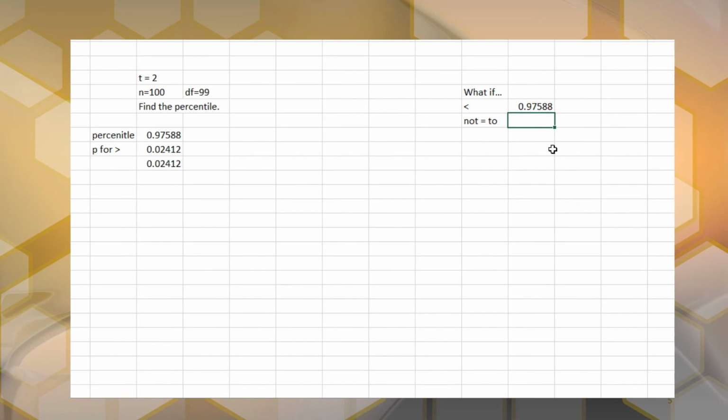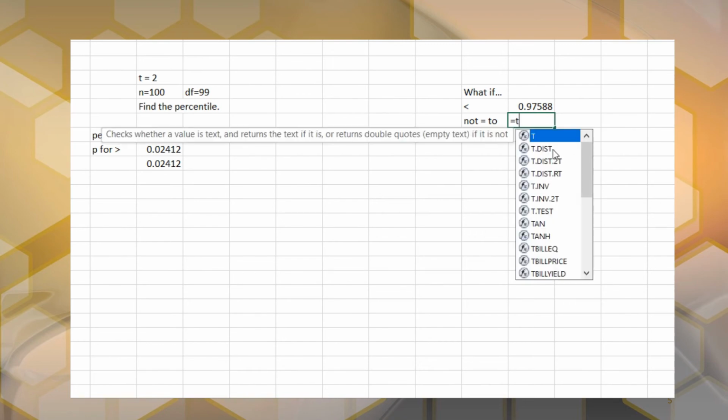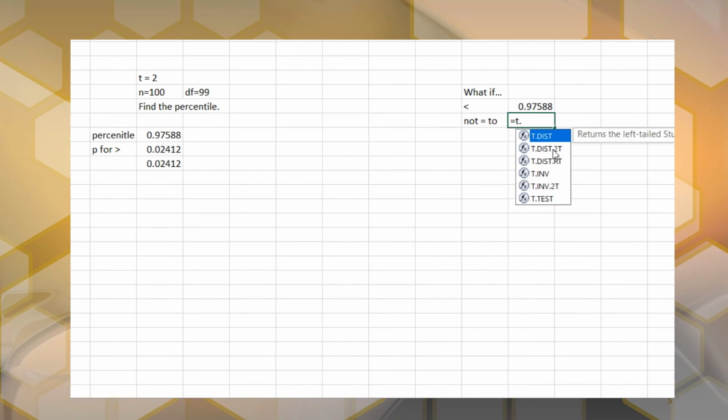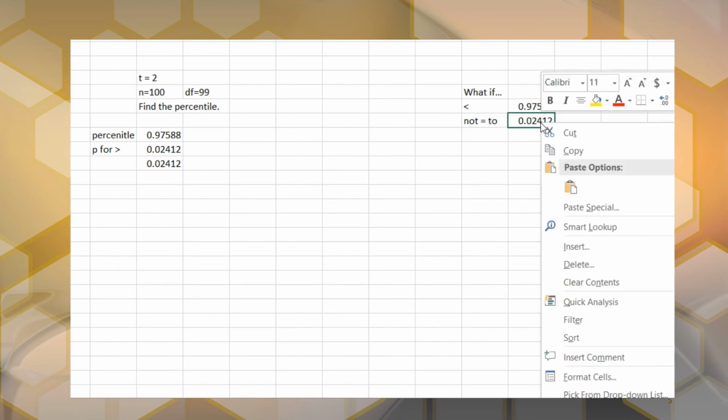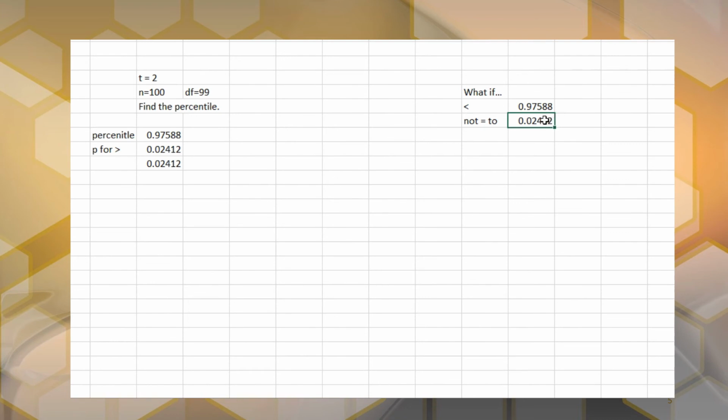If it was a not equal to, then you can do the negative version and multiply it by 2. So I'll show you 2 ways. So you could do t dot dist and then do -2 and then put true. And so this is the negative version. This is the percentile for the negative t. And then you take that and multiply it by 2 because it's symmetric.